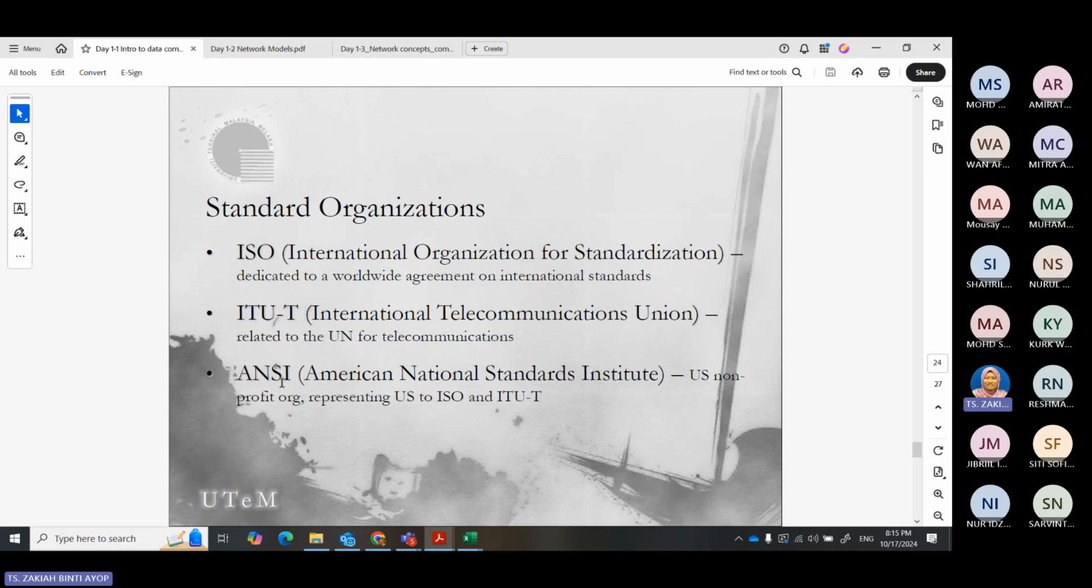And then ANSI is the American National Standards Institute. It's a US non-profit organization that represents the US to ISO and ITU-T. So sometimes we refer to ANSI to base our communication system on. Our keyboard is actually using ANSI standards. Okay.